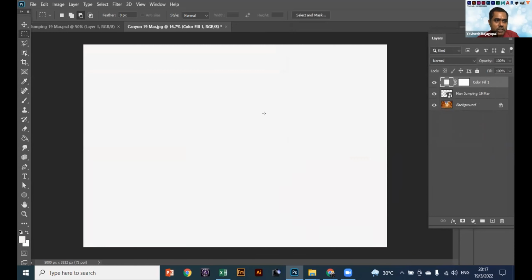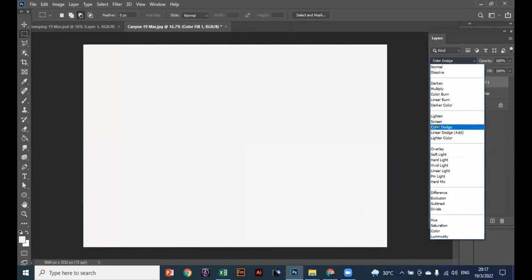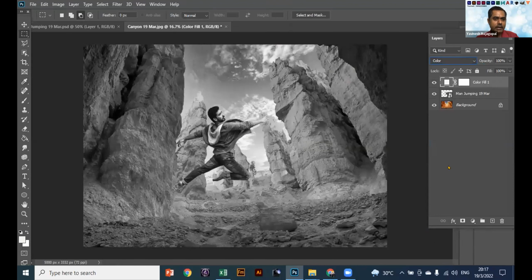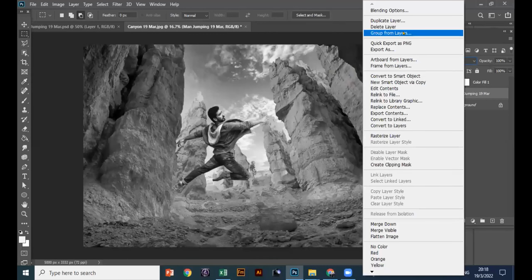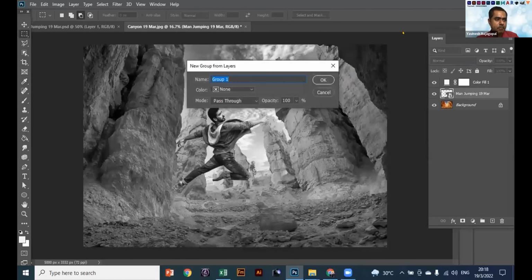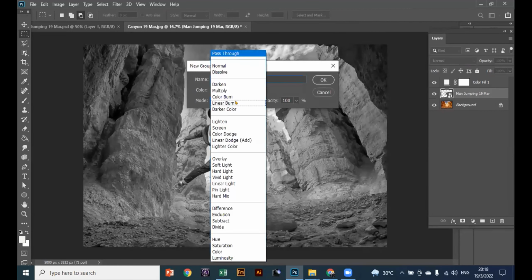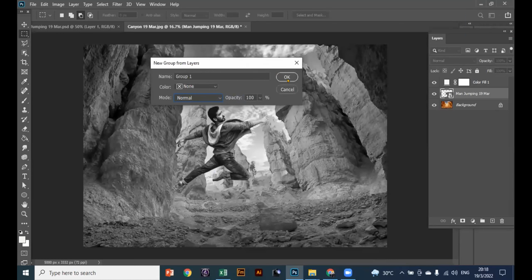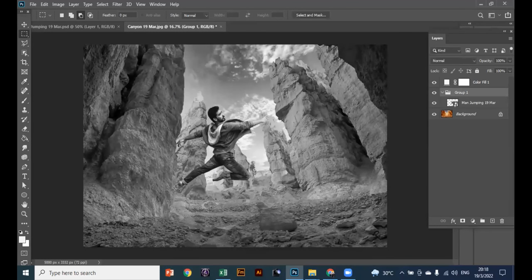And then change the normal blending mode to color. Can you see the normal blending mode? Yeah, this one, at the bottom. Color. And then right click on the man jumping 19 layer, and then group from layer. Mode change to normal. Click OK. All right, very good. Okay, thank you.